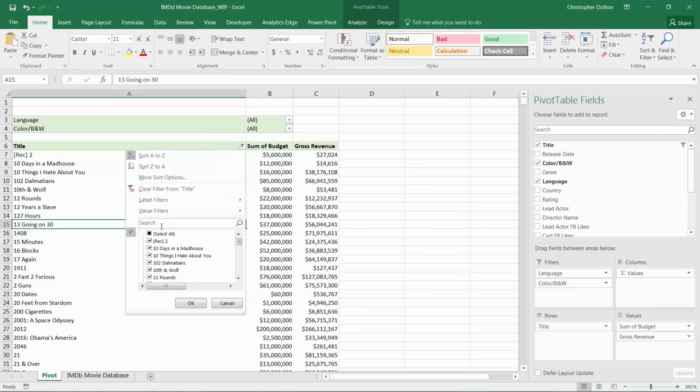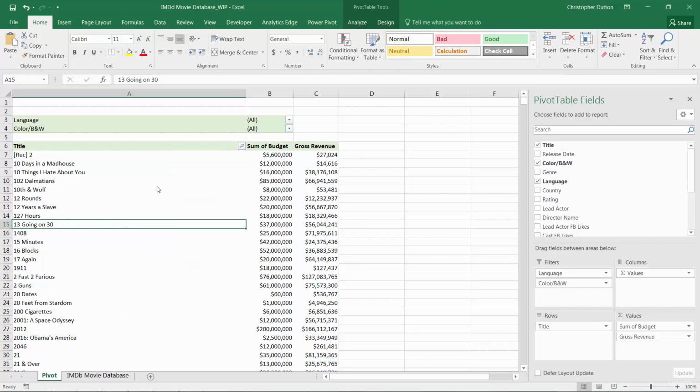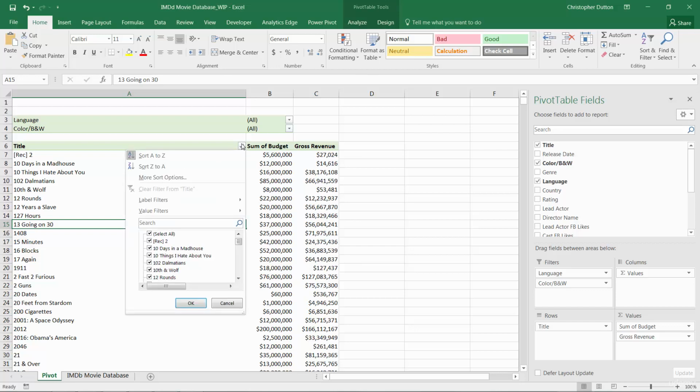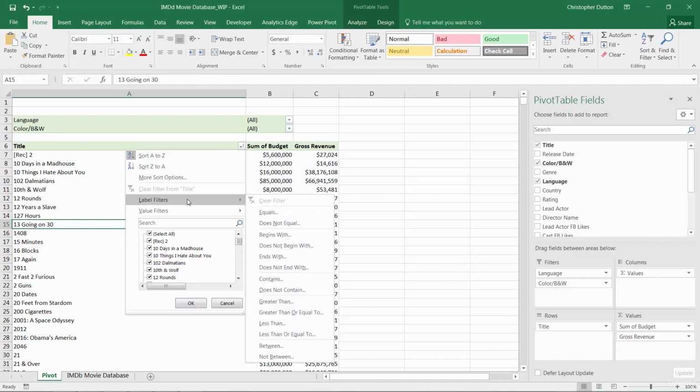To clear those, you can either press the Select All button at the top or just press this Clear Filter from Title, and that will accomplish the same thing. Next up, we've got label filters, and again, these are any filters that are triggered by text-based criteria. So text that equals a certain string, does not equal, begins with, ends with, contains.